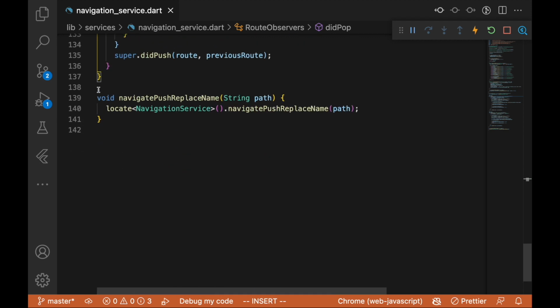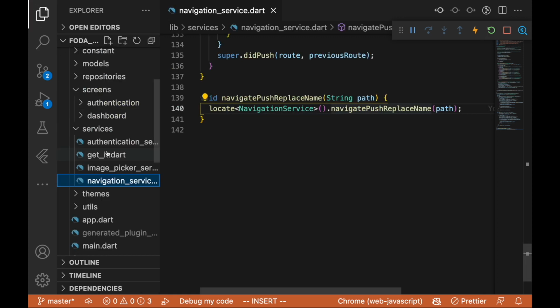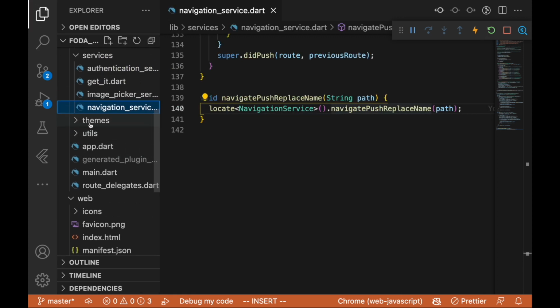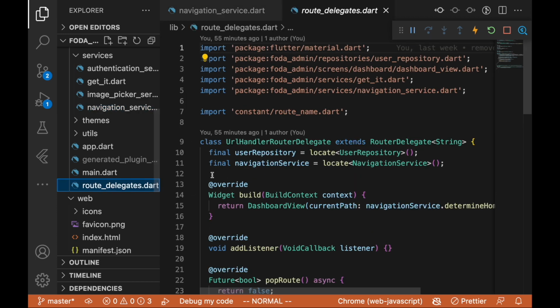And here we just have this global navigate function that says navigate to push replace name. So whenever we call this, we just navigate to that particular screen. So the next page I'm going to show you here is the route delegate.